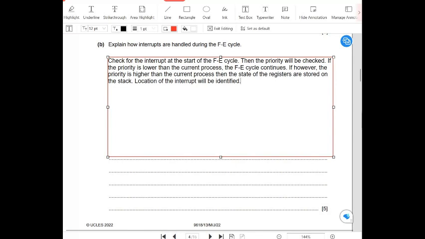And then the appropriate interrupt service routine will be called to handle that interrupt. And then when that interrupt service routine finishes, we check for any more further interrupts that are of higher priority. Otherwise, we're going to load the data from the stack, and we're going to continue with the next fetch execute cycle as if the interrupt never happened. But that's going more than what they want for 5 marks.